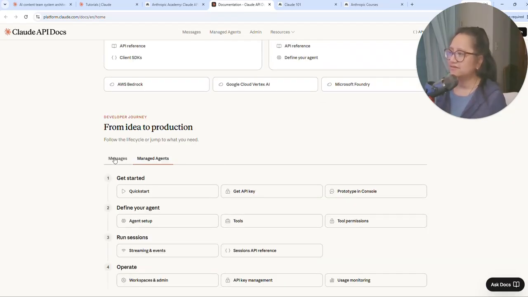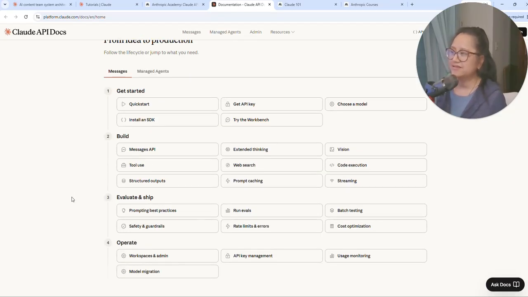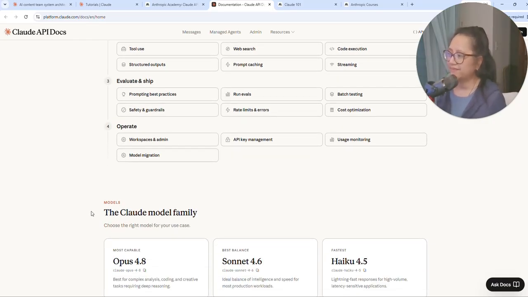Let's go back to messages. Same thing, a little more different format. You have a quick start, get started, build, evaluate, and ship, and you can operate. That's just a little bit to show you what it looks like on that developer side.